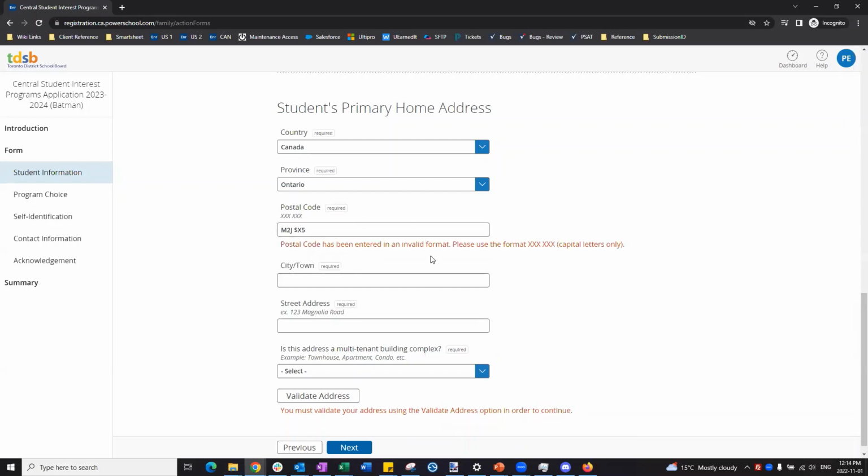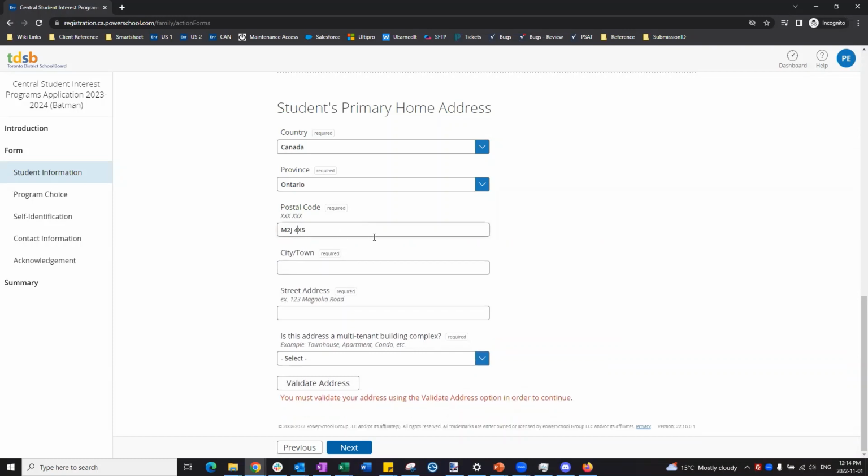And move forward. As you can see, I made a little mistake on my keyboard, and instead of putting the number 4, I put a $ sign. The system will stop us because it is going to require that you put in the correct formatting for a postal code. So I'm going to go back here and I'm just going to replace the $ sign with the number 4.